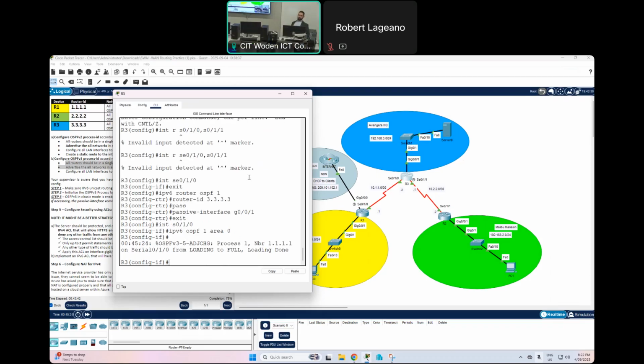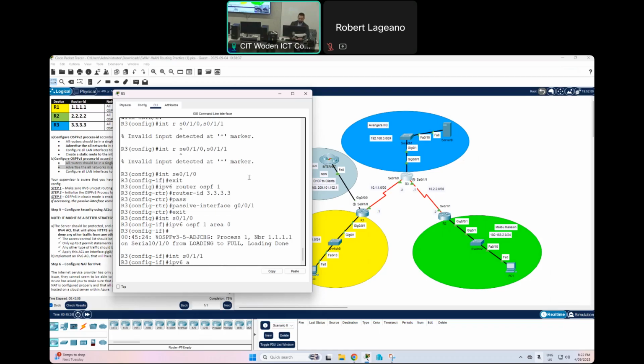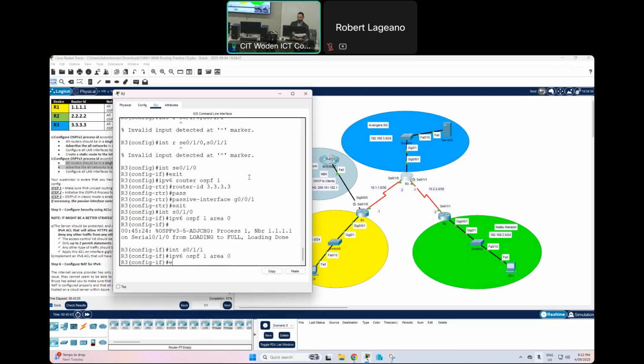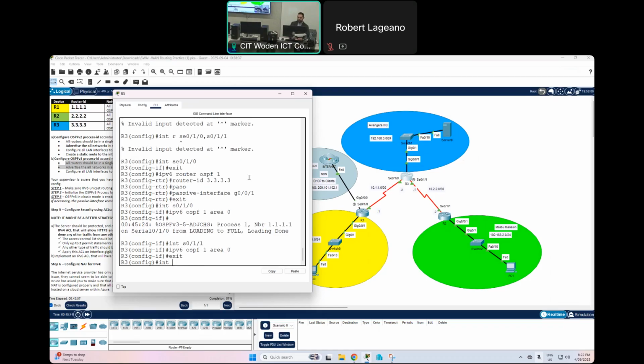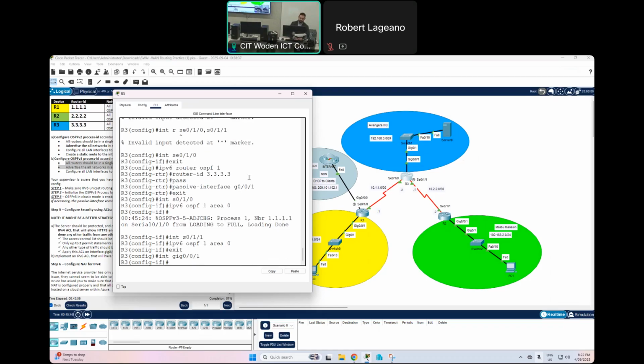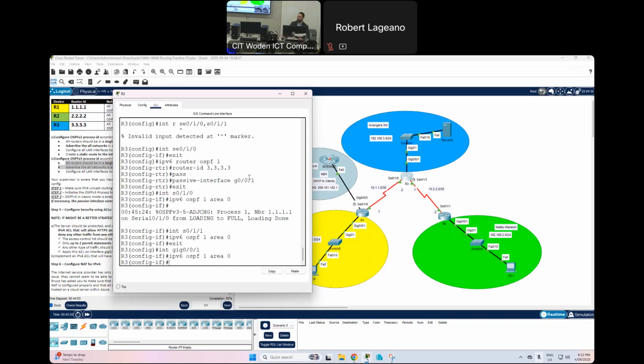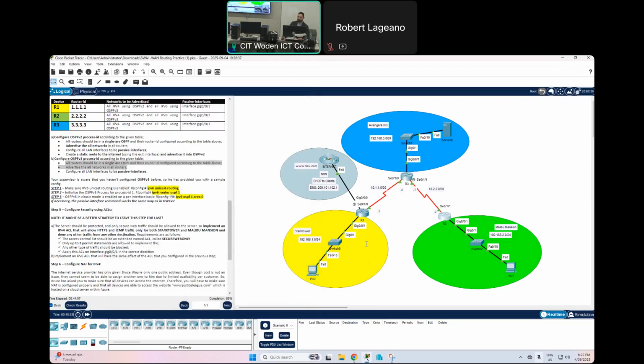Neighbor ring. Right? Yep. And now IPv6, interface the other one now, 0/1/1. IPv6 OSPF 1 area 0. Now the gig. Done. Now we move on to router 2.